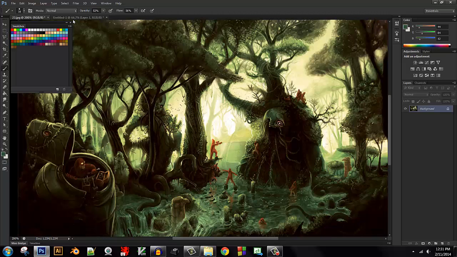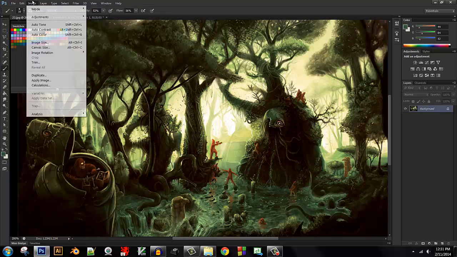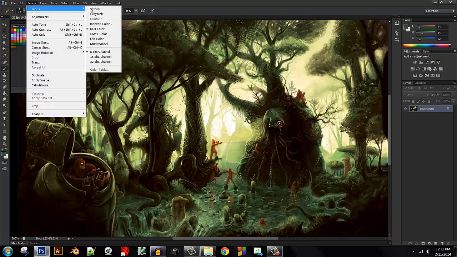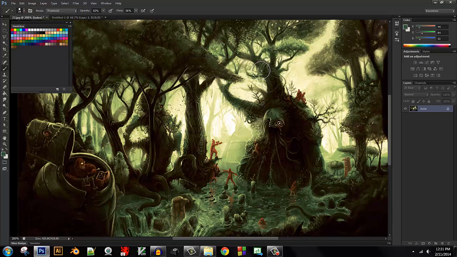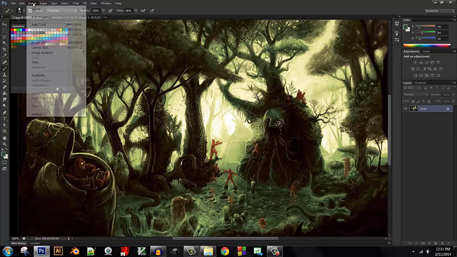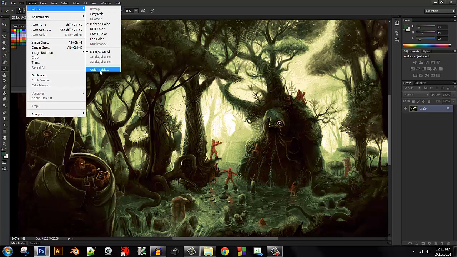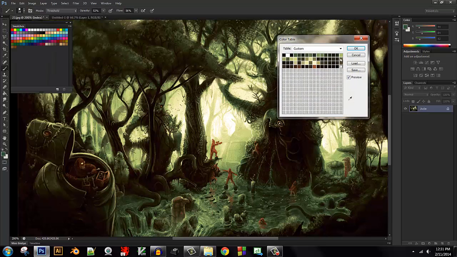So I've opened my swatches here. You can get to this from Window. And if you go to Image, Mode, and Indexed Color, you can choose how many different swatches you want to sample from this. This is just a painting I did over a year ago, and I'm just going to choose 64 to keep it a little bit more simple. Nothing happens right off the bat, but if you go back to Image and go into Mode again, and down here at Color Table, you'll notice that we now have a palette, and we can save this out.